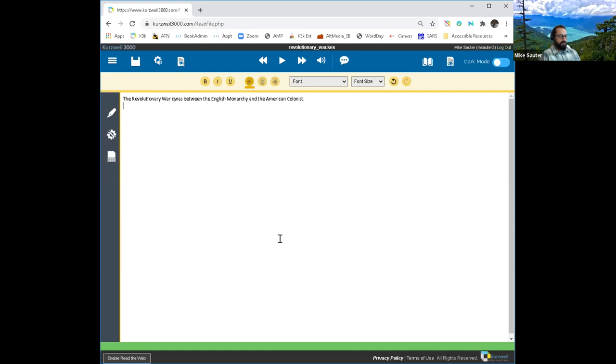The American colonists. Oh, my fingers are not working.